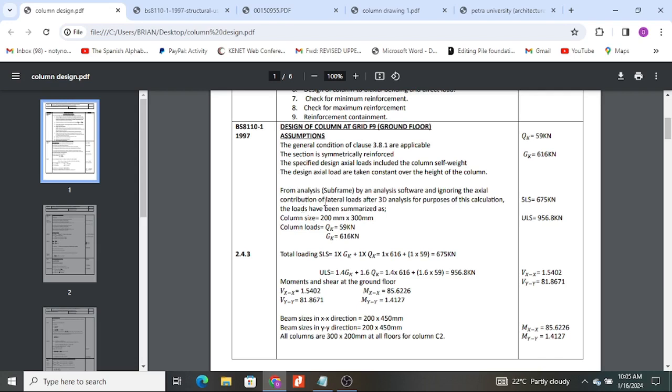Now from analysis, that is from an analysis software, you can obtain your dead loads and live loads and even your load summations depending on the factors that you have input there. And also there is an important aspect here that I have stated: ignoring the axial contribution of lateral loads. After 3D analysis, for purposes of this calculation, the loads were summarized as shown here.